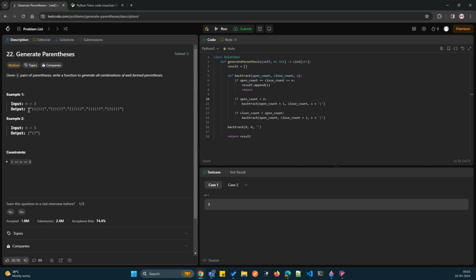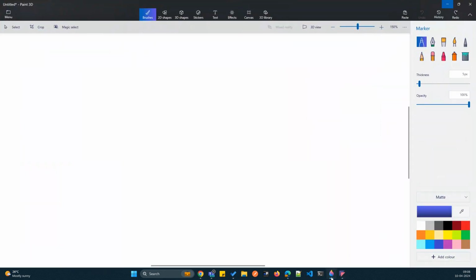We'll be given n and we'll have to try out all the combinations and return them as a result list of those combinations. Here we can see the multiple combinations for n is equal to 3. Here we can see 3 open parentheses and 3 closed parentheses to make it a valid one. Before jumping onto the code, let's check a few things.